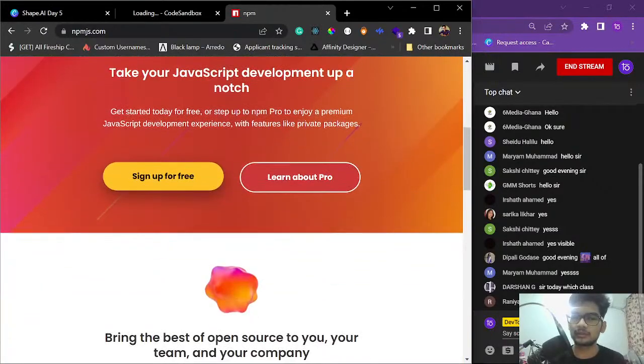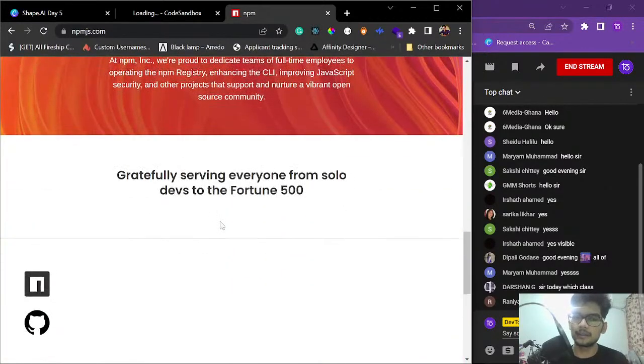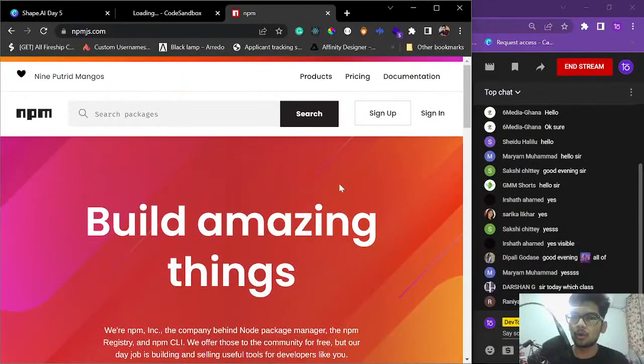You can read about certain different things. But what we actually want to talk about is this search bar at the top where you can search for different packages. So basically this is a search engine for finding all the different packages you can use in your Node.js based projects. That is what it means. Now I can search for the packages which we are using in our project.